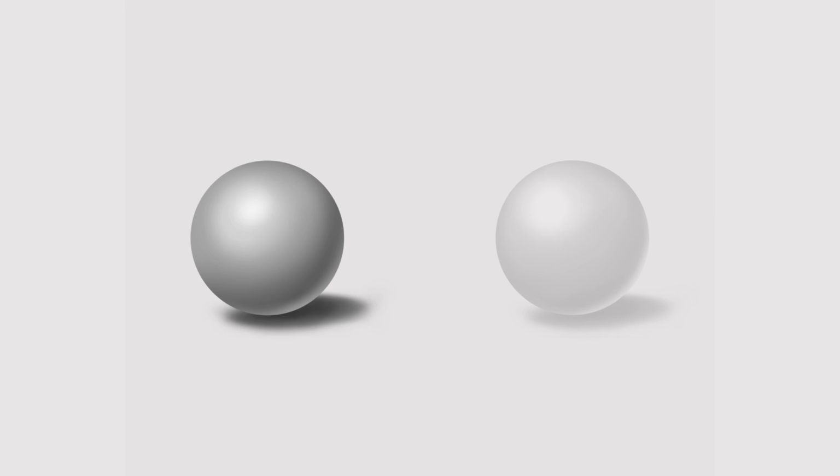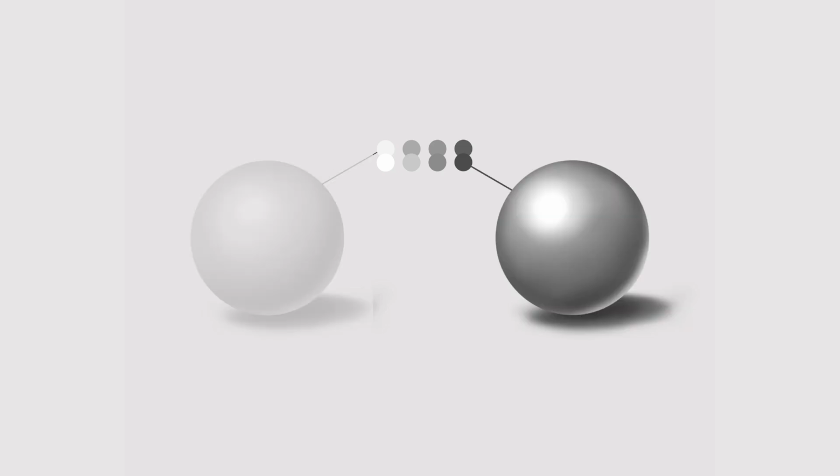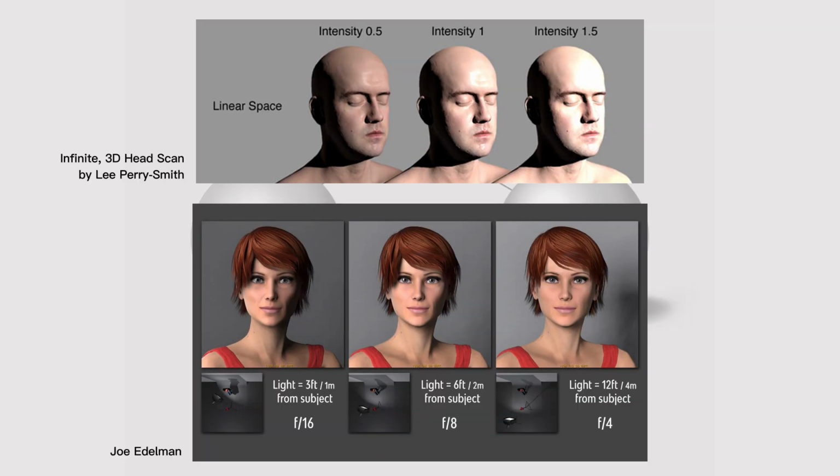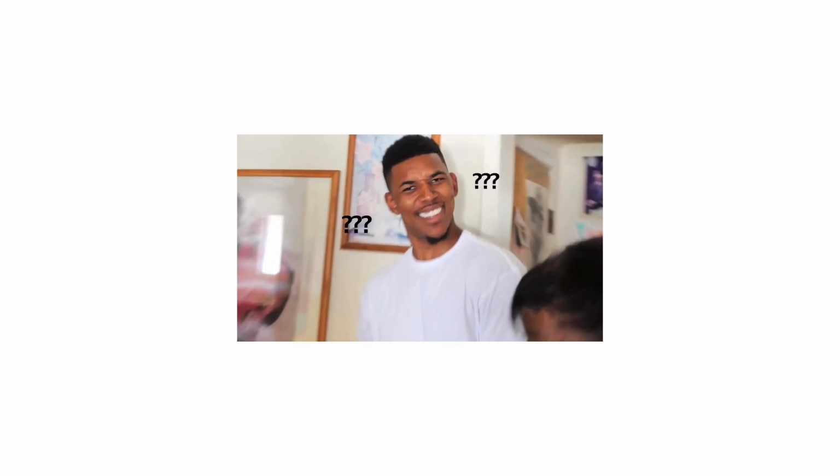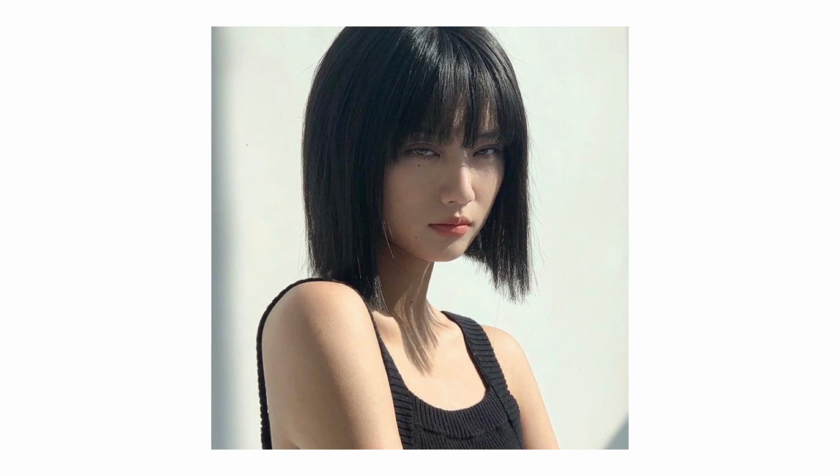Smoother and less reflective surfaces, like skin, result in a smaller range of values, whereas rougher or more reflective surfaces, like metal, have a broader range. Additionally, the intensity and distance of the light source influence how it interacts with the subject. And to help us study this, we need a reference. Let's turn this photo into Grayscale and analyze.